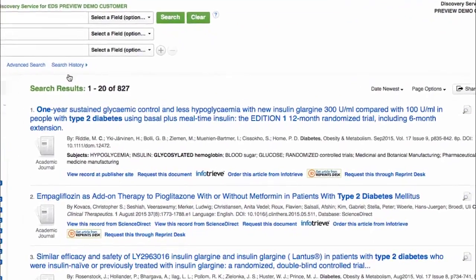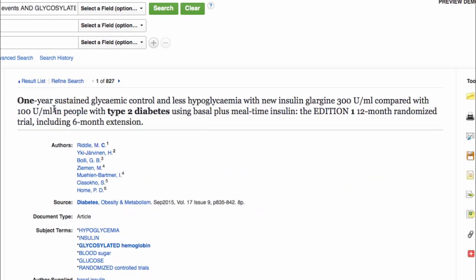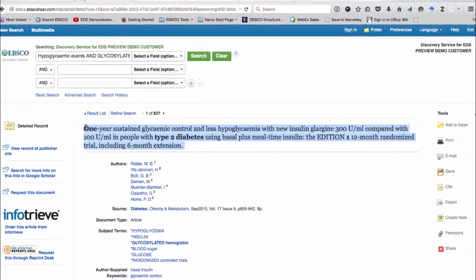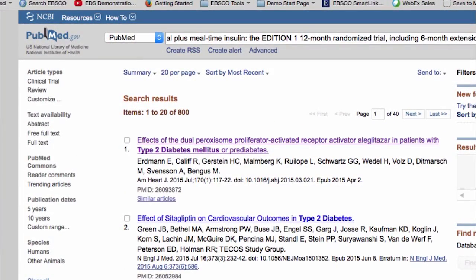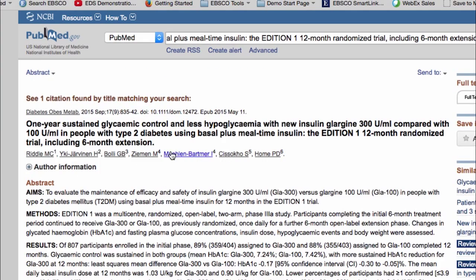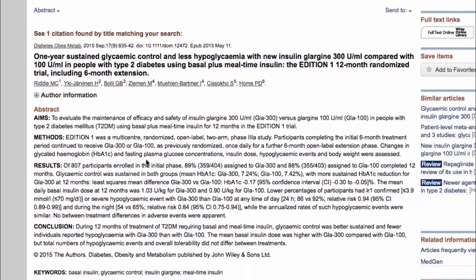If I take the title of the article that's in Discovery Service, and I search for this in PubMed, what is interesting is that this article is part of PubMed, but it didn't show up on the result list when we did the keyword search. This is part of the power of Discovery Service, is our quality indexing, so it's able to discover results. I'm going to reveal to you now how that happens.